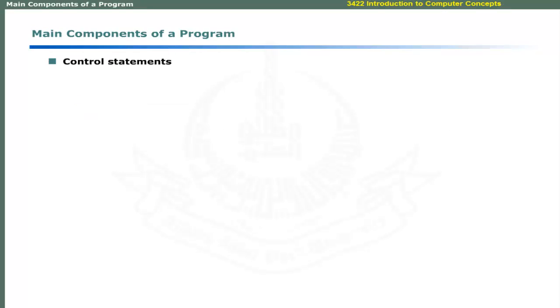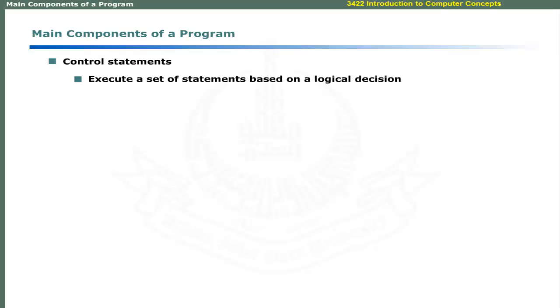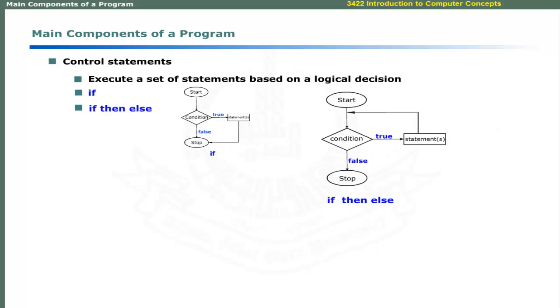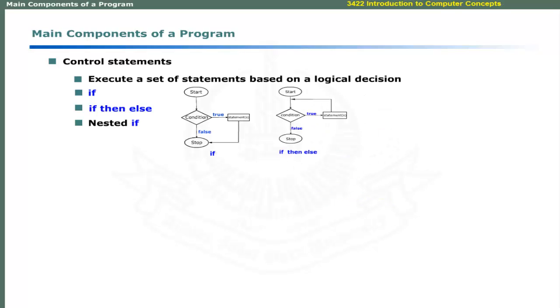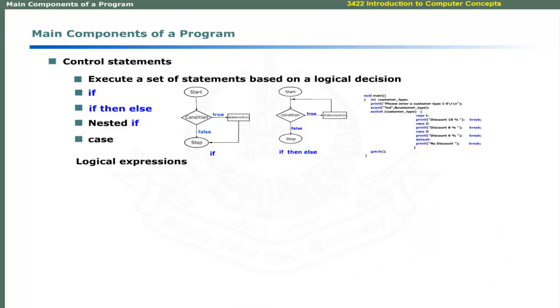Control statements allow you to execute a set of statements based on a logical decision. Computer languages provide if structure, if-then-else structure, nested if structures, and case structures for this purpose. You can use logical expressions in control statements. For example, the expression A is greater than B can be used in control statements like this.